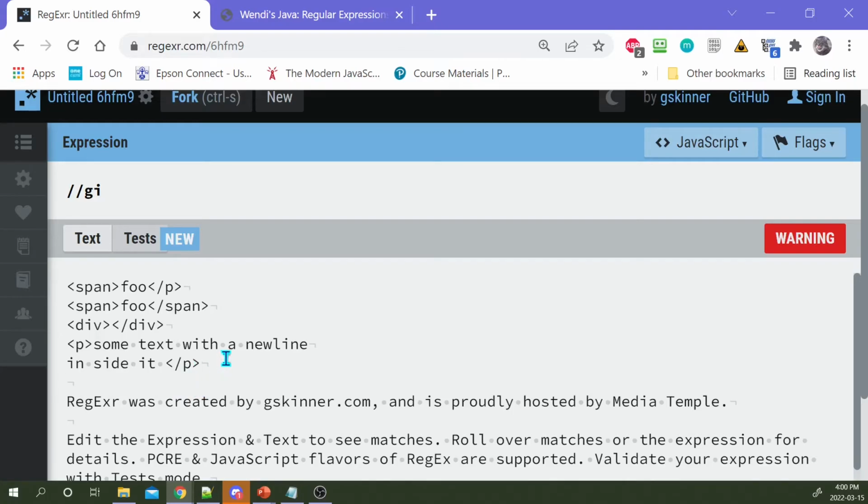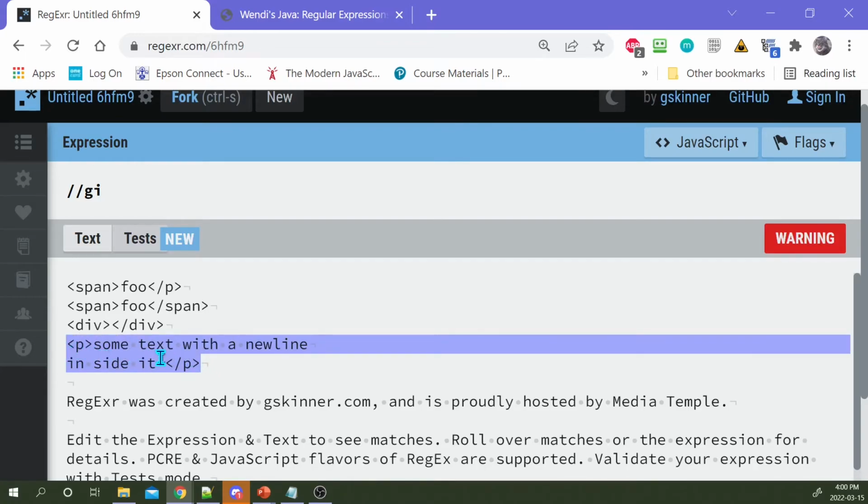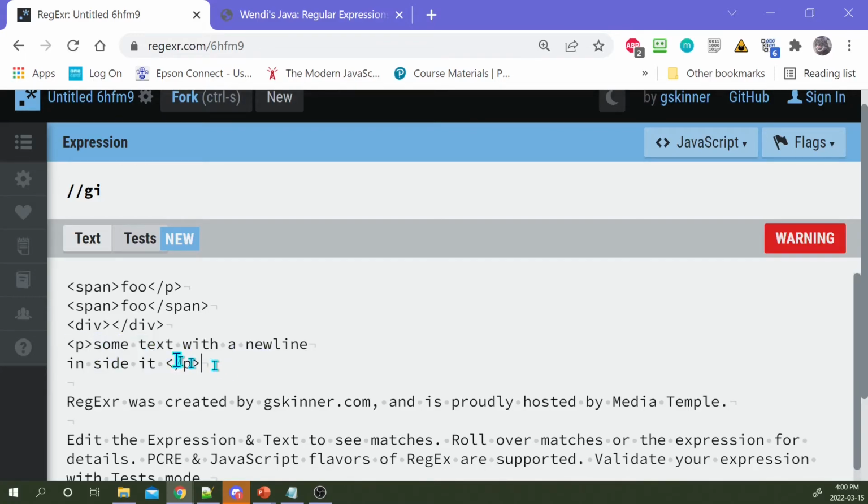So see if you can think about how to write a regex expression that would match only the span that has foo. And if you're up for the challenge, match the multi-line paragraph, because it's a valid tag. It just has a new line in the middle. So give that one a try. Go ahead and pause the video, give that a try, and then when you're done, come back and check your answer.